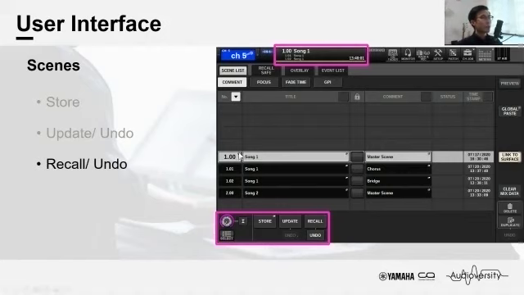So if I accidentally recall the next scene when I didn't intend to, I can just undo it. So these are the main parameters that you have: store, update, and recall. Quite simple for scene. And I won't go through the advanced functions, maybe in another webinar or something. So let's see it on the editor.